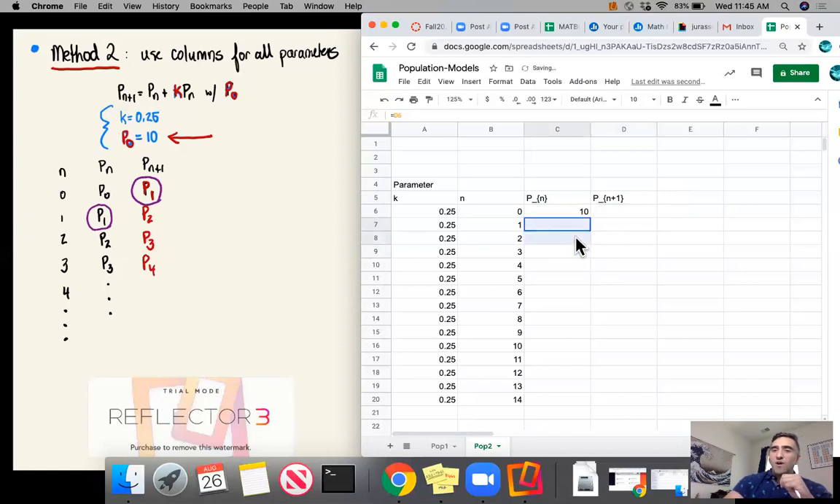And once we've done that twice, we can highlight them and use that awesome built-in feature of the click and drag pattern recognition to do that for all the solution values we care about, which in this case looks like going up to the 14th iteration.